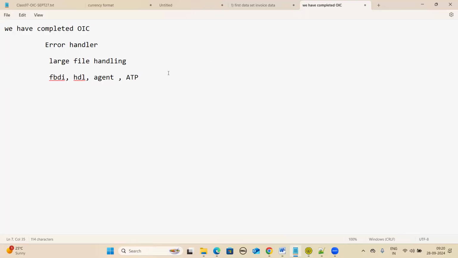And one more important topic we covered yesterday, that is BIP report call. So: error handler, large file handling, FBDI, HDL, agent, ADP, BIP report call and integration, migration steps, and publisher and subscriber.